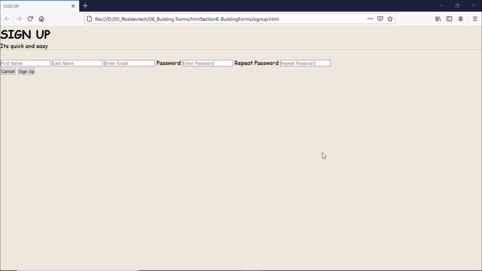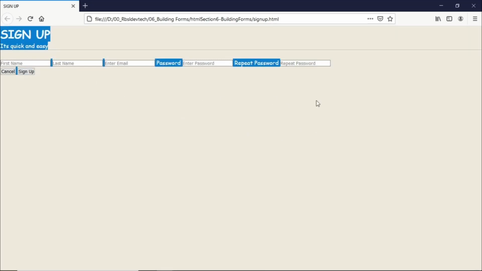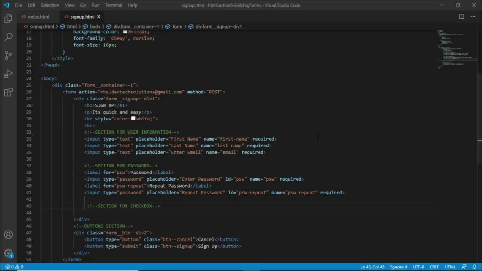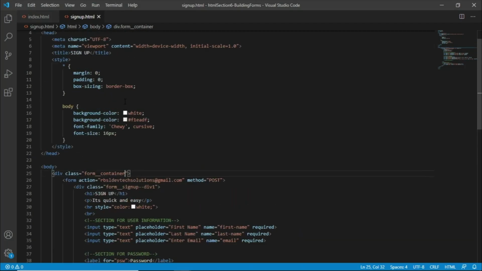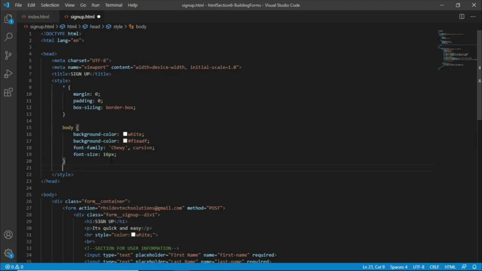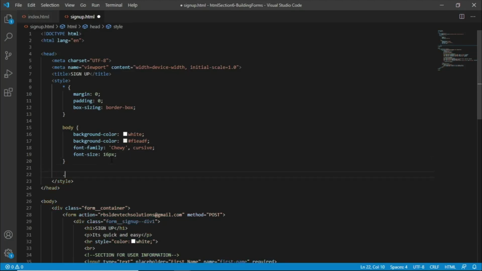Okay everyone, so in this next lesson, let's try to apply some basic styling so that the form that we have here will be placed in the middle of our page. Now let's apply some styling for our form container here. I'm just going to remove the one there. Now I'm going to go down here and target this form container.